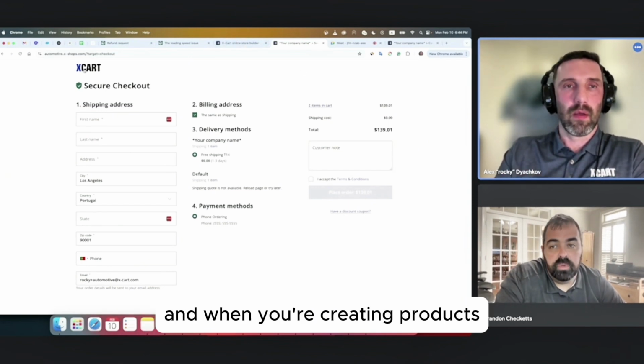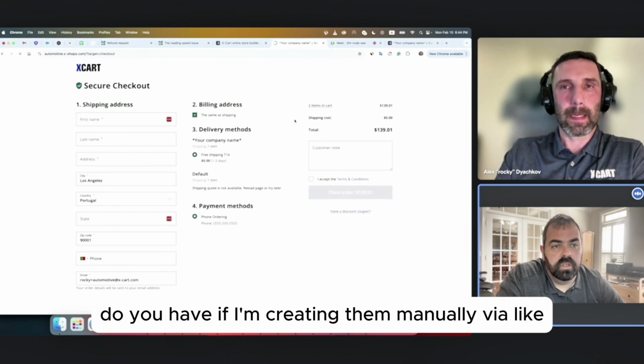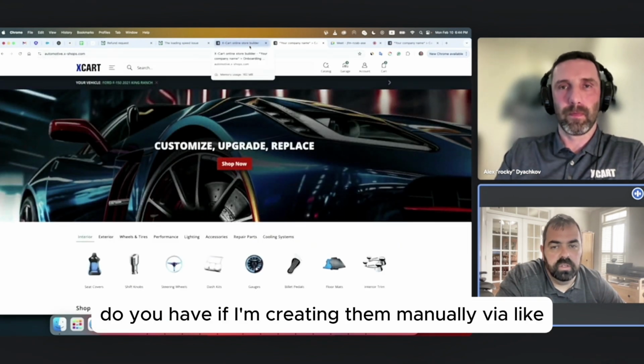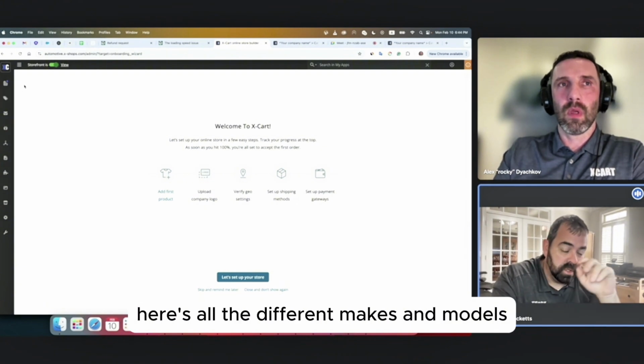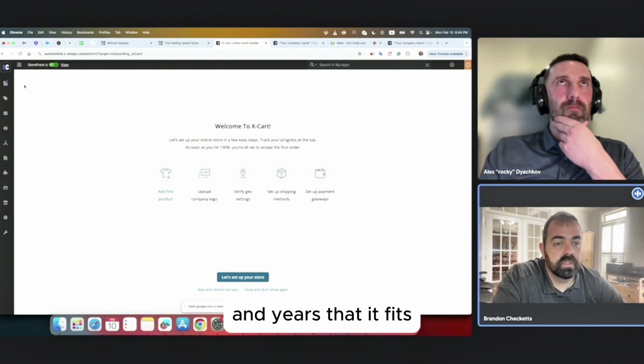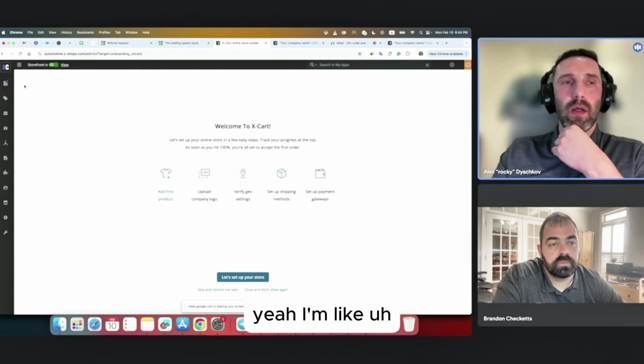And when you're creating products, how do you do the fitment data? If I'm creating them manually by adding them in the admin portal, do I have to use a drop down that says here's all the different makes and models and years that it fits? Yeah, let me show you.